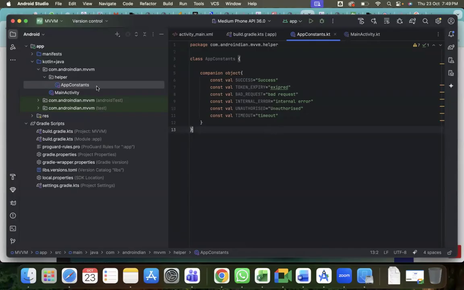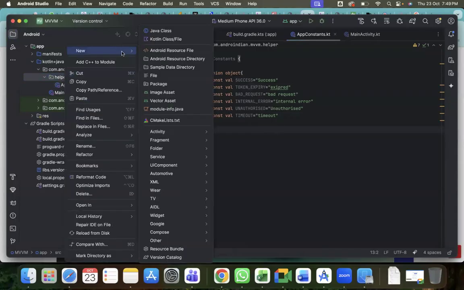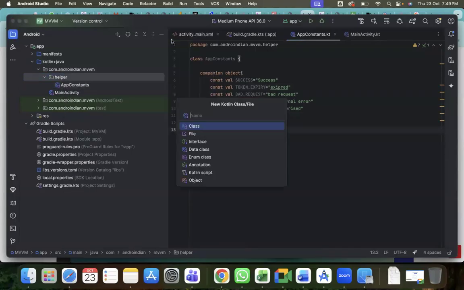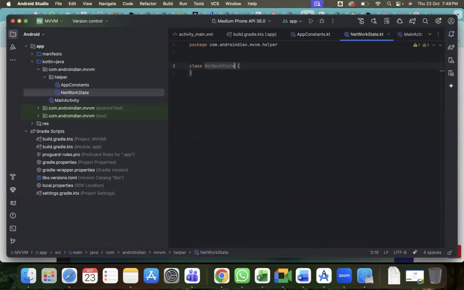Next, in the same package, I'll create one more class called NetworkState. To handle the network, like when the network is running normally, those cases we want to handle here. So I created one class called NetworkState.